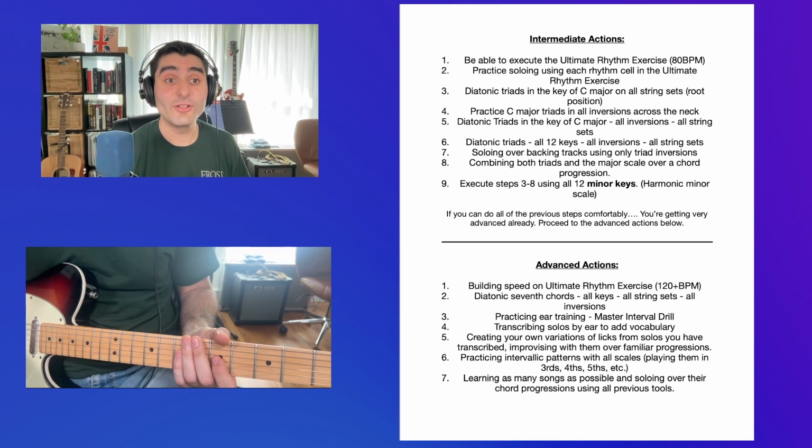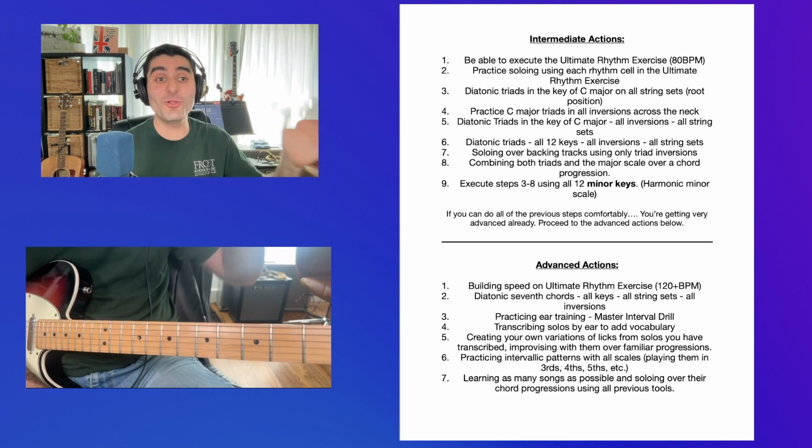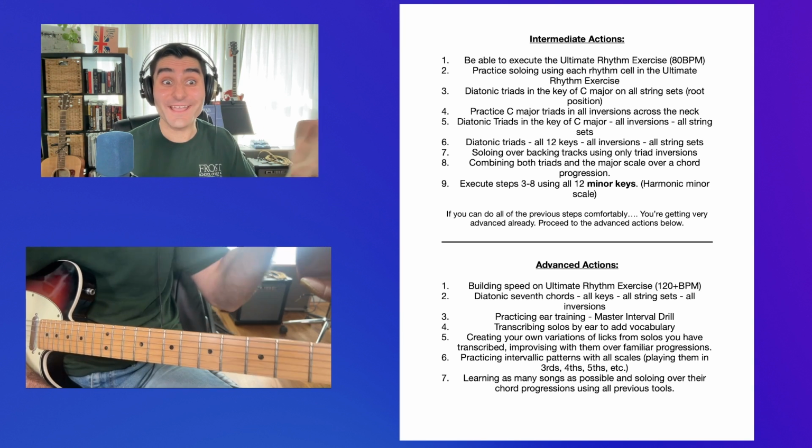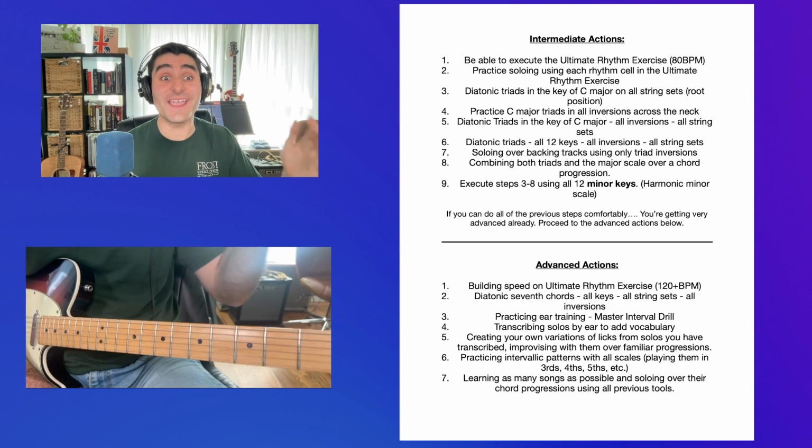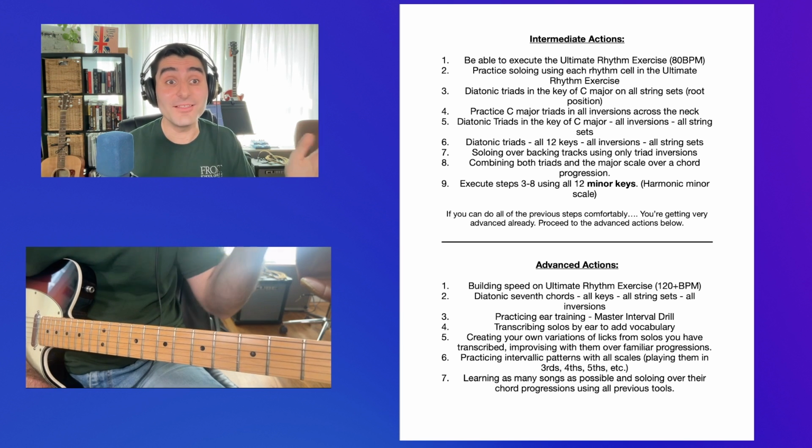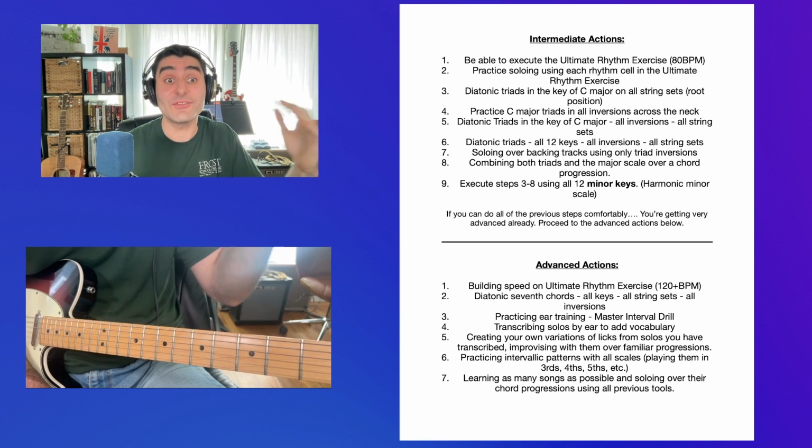So that's a solo with only triads, right? You can get a lot of mileage out of triads, guys. It's all about the triads. That's how you create cool melodies. They always sound good.